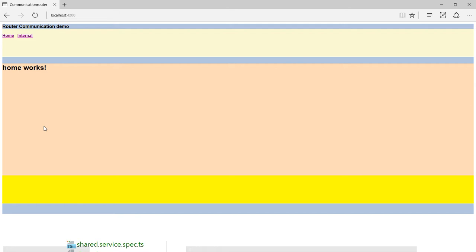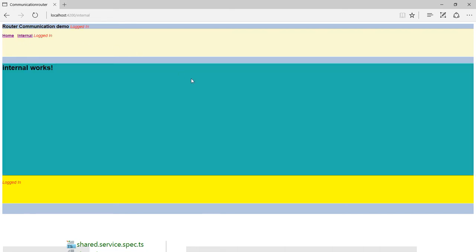Okay, so the goal was to show an application, a root component, which had a header, a center, and a footer. And the header and footer were child components. And we had a router outlet here where we had two components, home and internal. And when we go to the internal component, by clicking on the router link, the home component is going to get destroyed. The internal component is going to get created. Once it gets instantiated, it will broadcast out an event and tell the footer component and the header component and the parent component that we're logged in. And that worked.